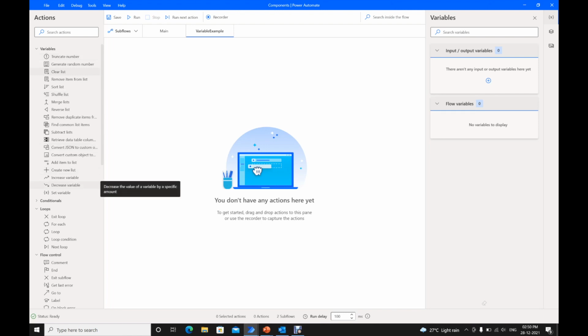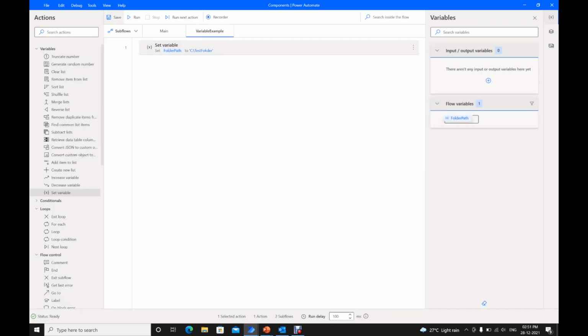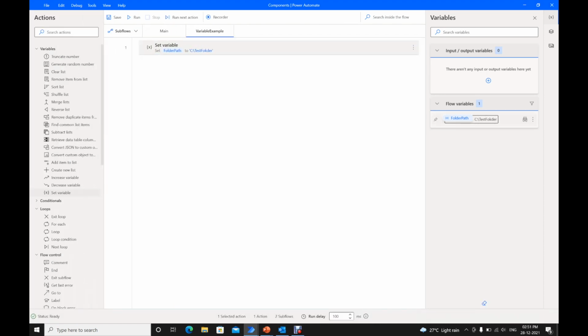This list of components belongs to the variable category. Mostly we will be using the set variable component, which is used to initialize a new variable. For example, if we want to read files from a specific folder, we can configure the folder path in a variable. I create a new variable, folder path, and the value would be C colon test folder. If I run this flow, the value is assigned to the variable.